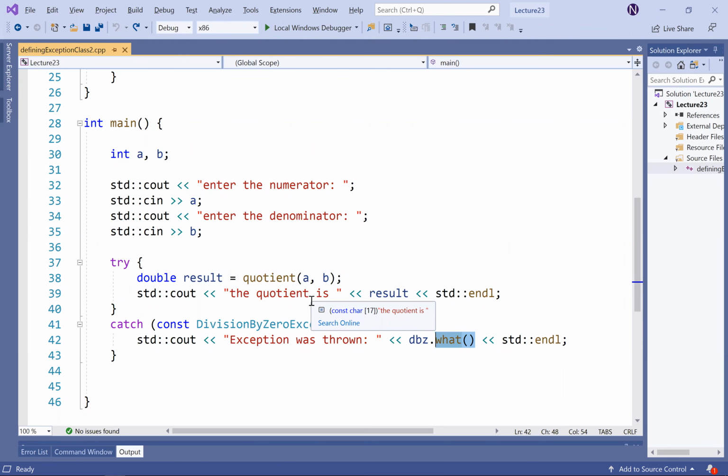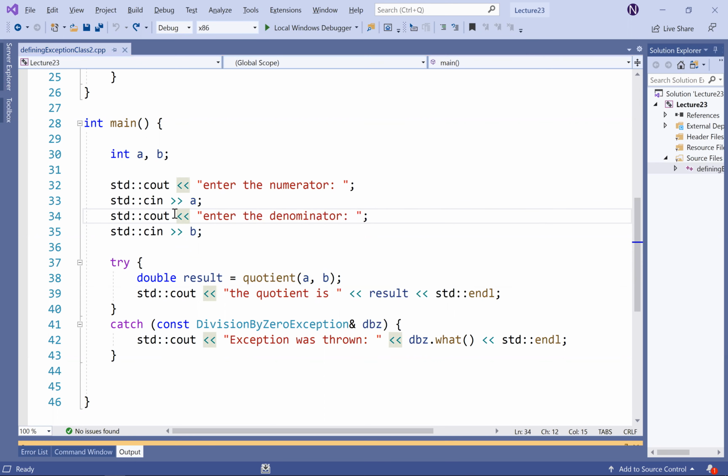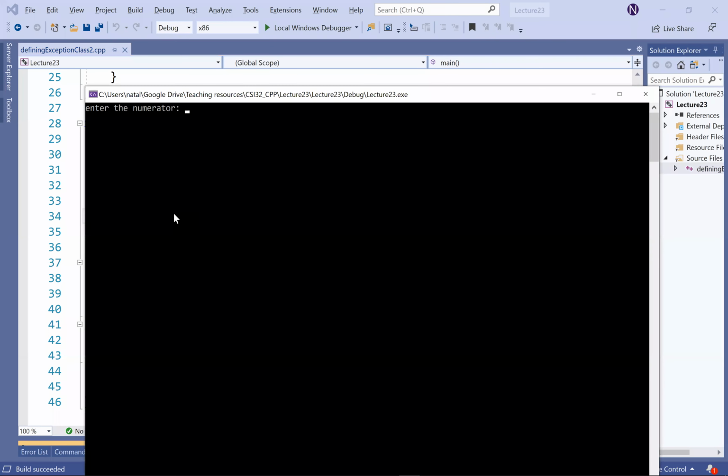I'm not catching other exceptions. For example, when I provided, what is it? Like a key, right? Like a letter here, right? Or a letter here. I will not be catching it. So let's try to run the code to see what will happen if I provide different inputs.